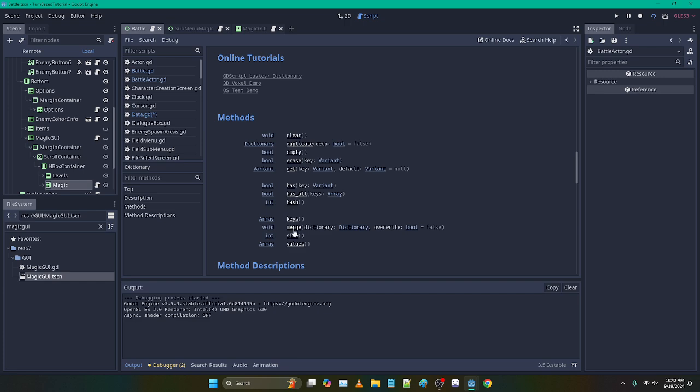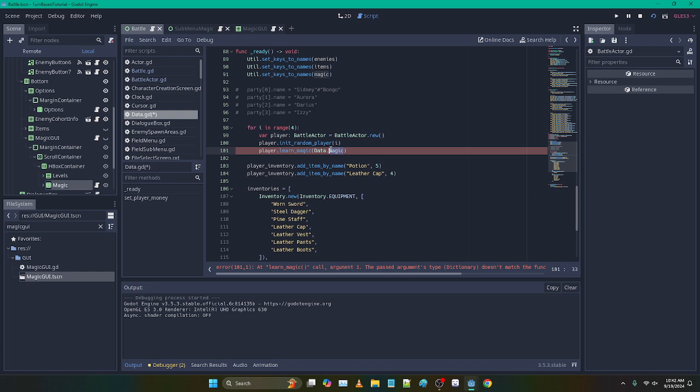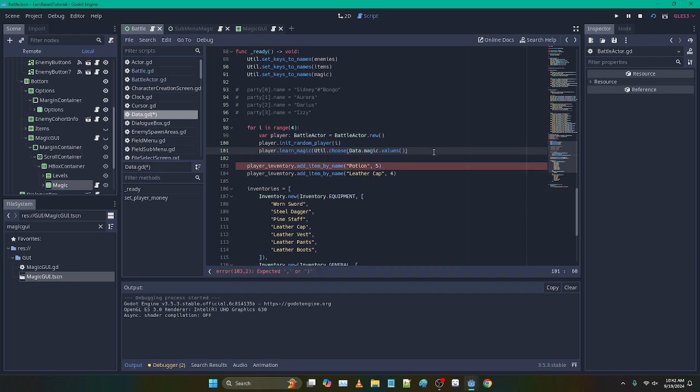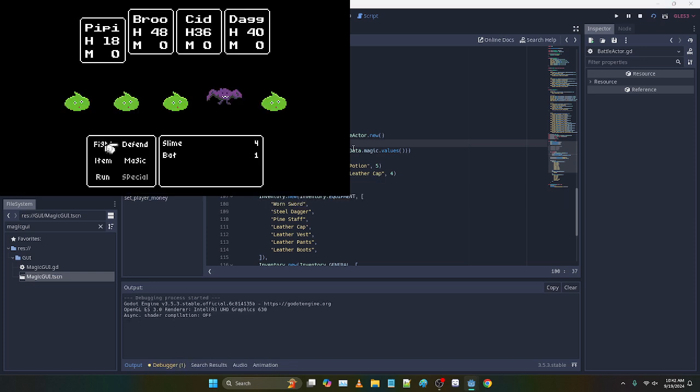I don't think so. So we'll just do, it's going to be data.magic.values. We're going to do util.choose. And so what that does is we're getting all the magics that are in data.magic. That's what values gets. And we're choosing a random index and we're teaching that to the player. So that way when we go to battle, we'll have something to use if we have magic.